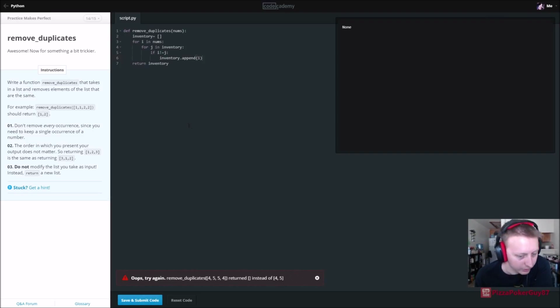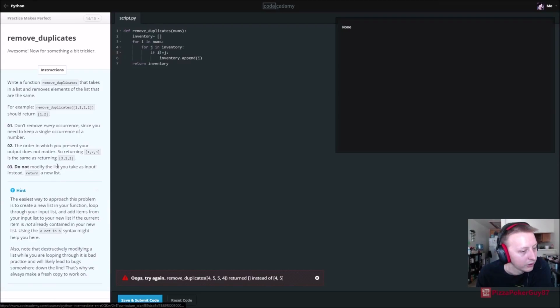So remove duplicates, return empty instead of 4 or 5. So if i is not equal to j, append i, let's see here. So if i is not in inventory, inventory.append i. All right. So they say A not in B. So if i is not in inventory.